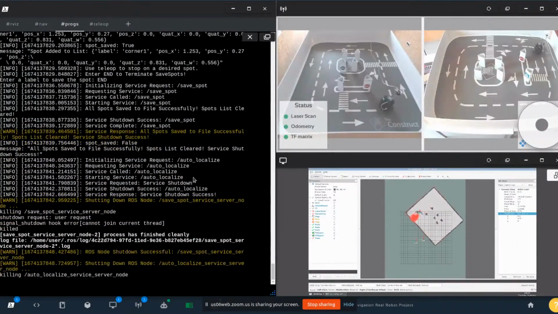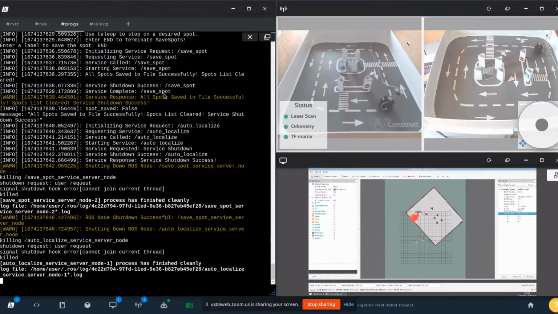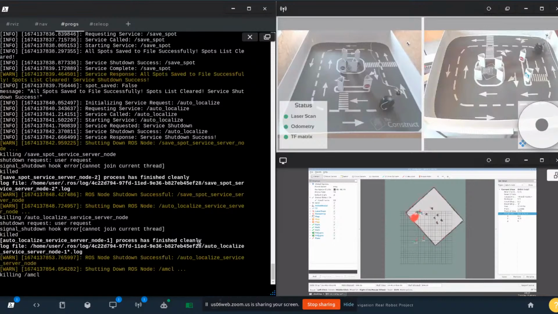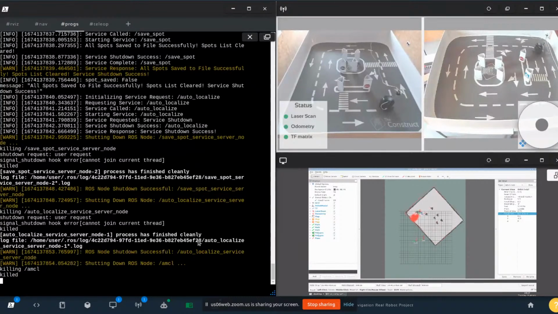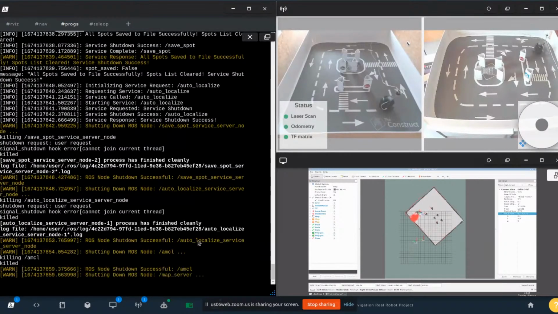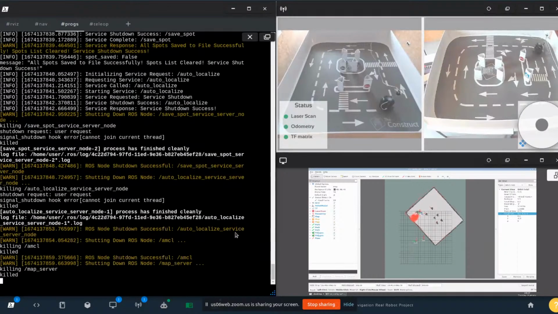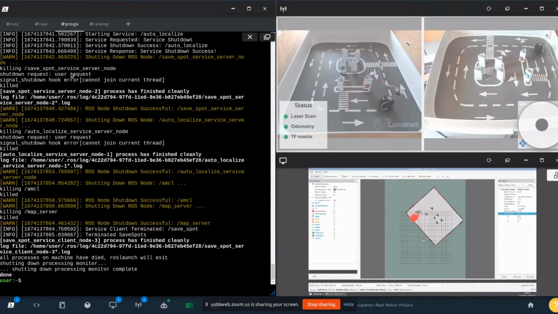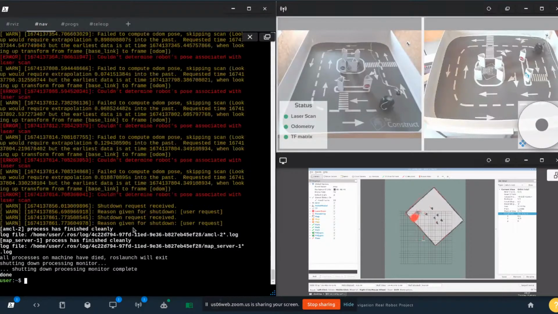And yeah, it just shuts down every other node. That is the save spot node, the auto localize node, and the other nodes, the AMCL and the map server. So once the map server is killed, the whole system is done. Now if you go check this terminal, it is done. So the nav section for localization is now complete.